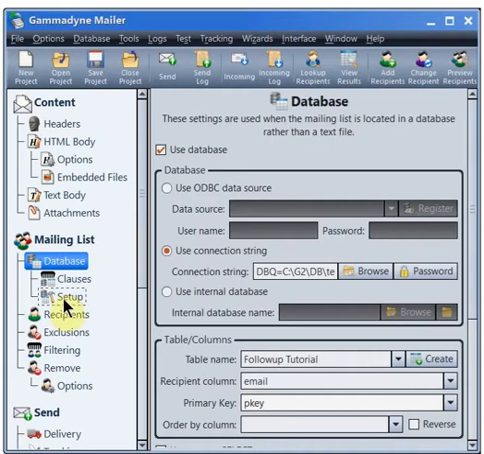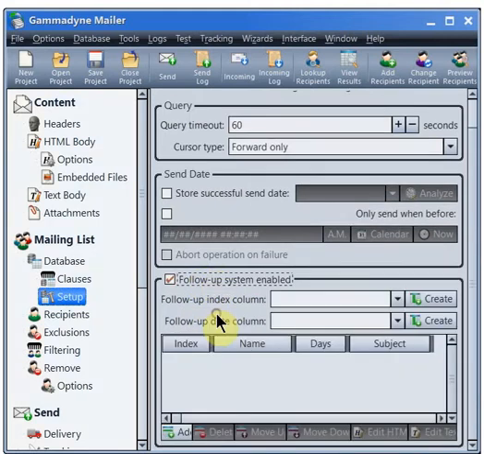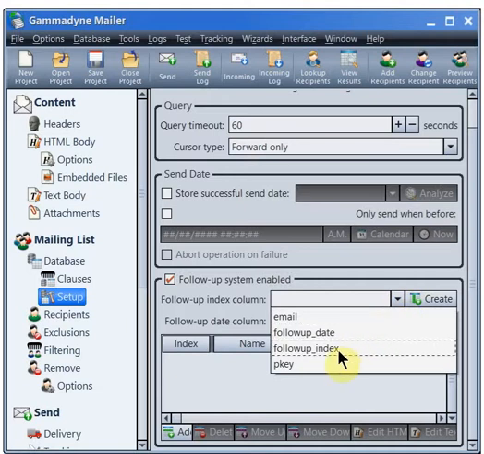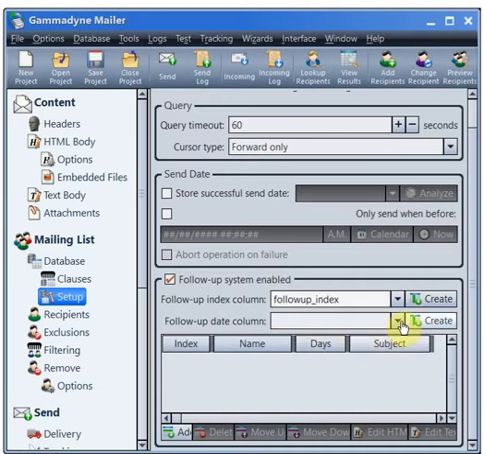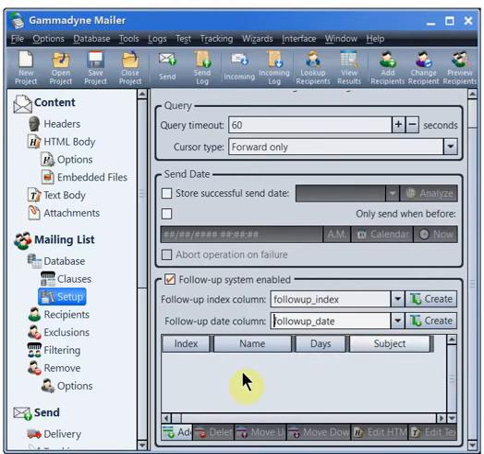Click on the Database Setup branch. Check the Follow-up System Enabled box. Choose the Follow-up Index column and the Follow-up Date column. Click the Add button once for each email in the series of follow-ups.